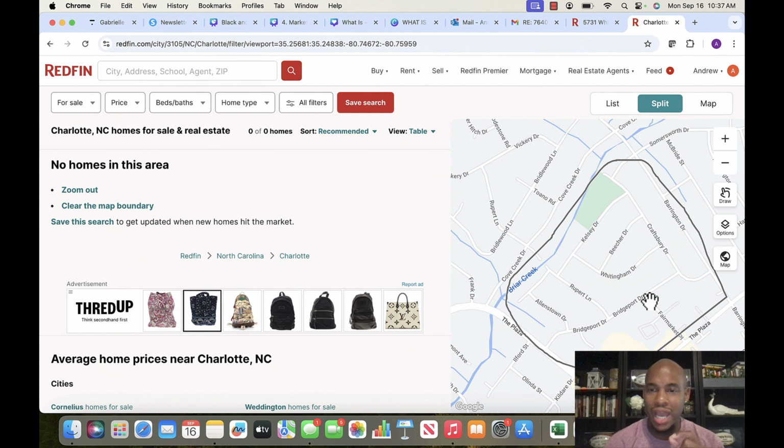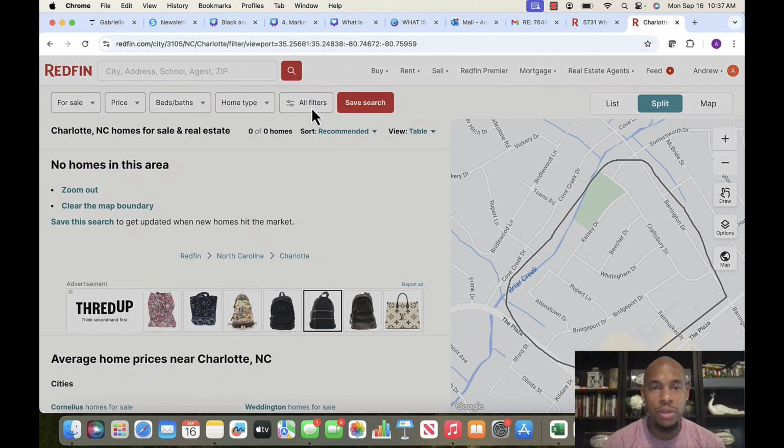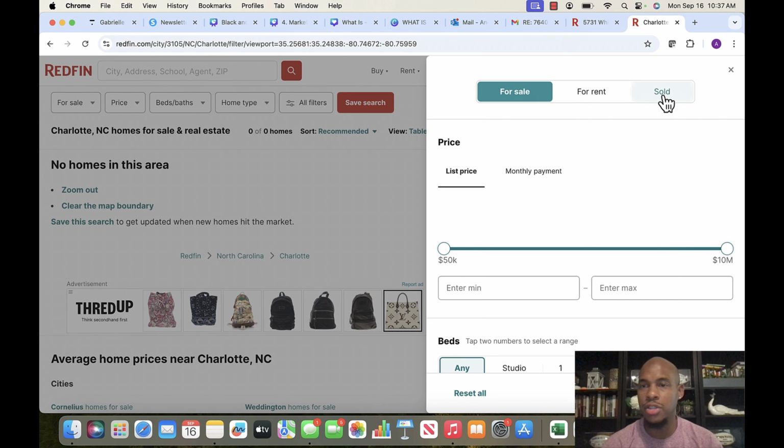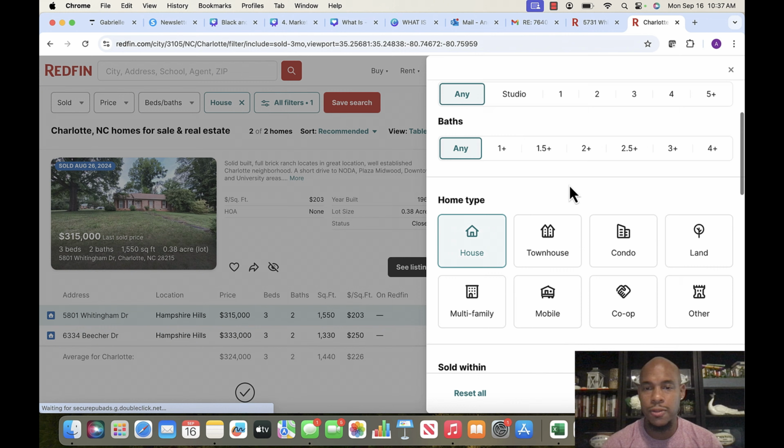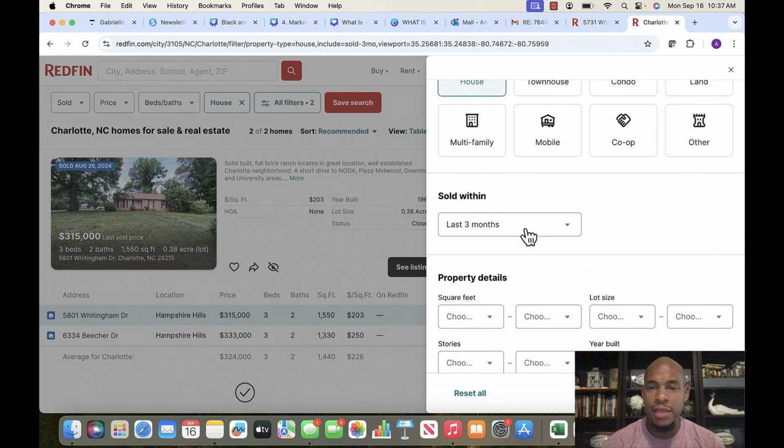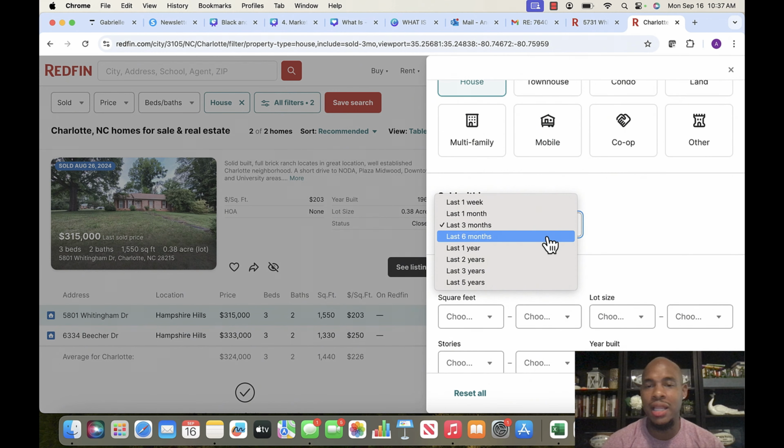Now, we have that identified. We now want to go up and find the sold comps, right? We got to enter the actual filters to find the sold comps because that's what we're looking for. We go up to all filters. We select sold. We then select house. And then we want to go back 6 months. I like to do 6 months.